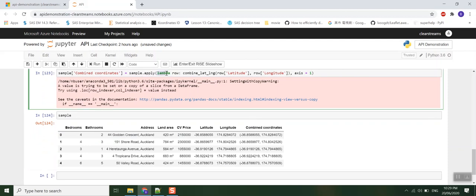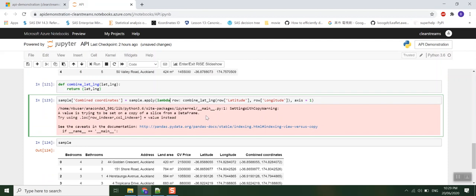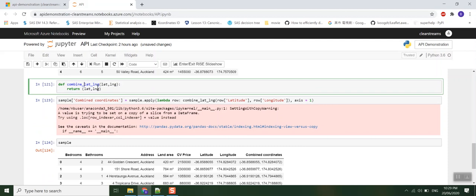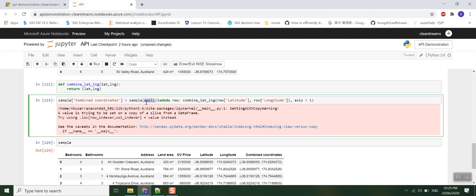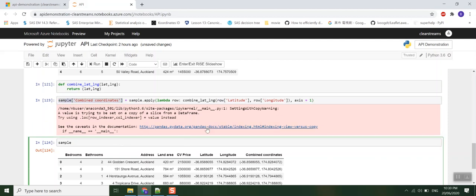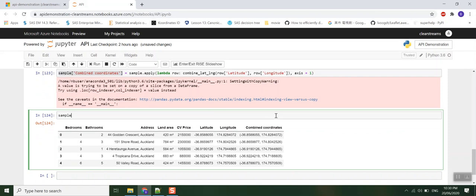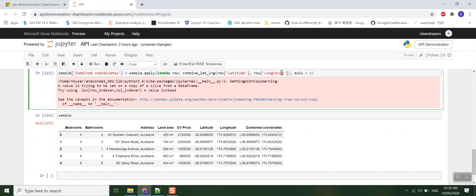This lambda function is actually very, very useful, and you can use it in many ways. You can create whatever function you want and apply it to the data frame by typing exactly the same thing: lambda row, then the function name, and the row and column names of whatever values you want to plug into the function. Don't forget axis equals 1, and then you will get your new column created for you. This would be the last piece of information you need. It's very useful, this lambda function.